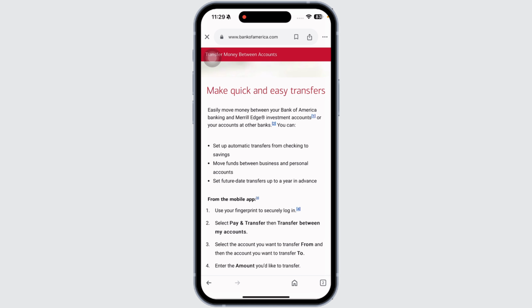This way you will be able to transfer money on Bank of America. This was a really simple and quick process.